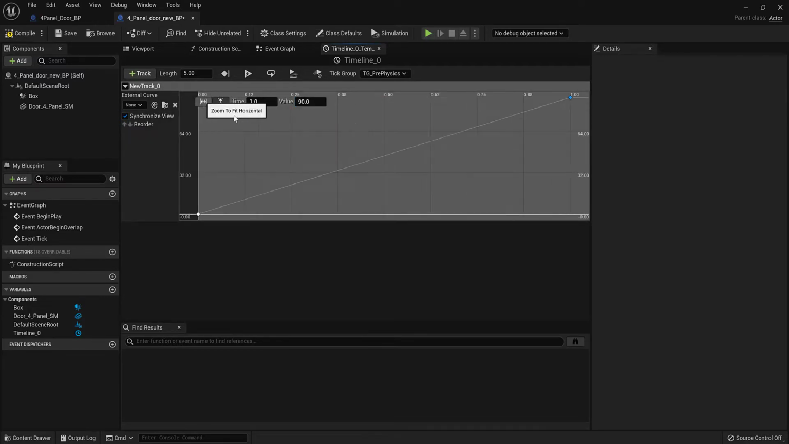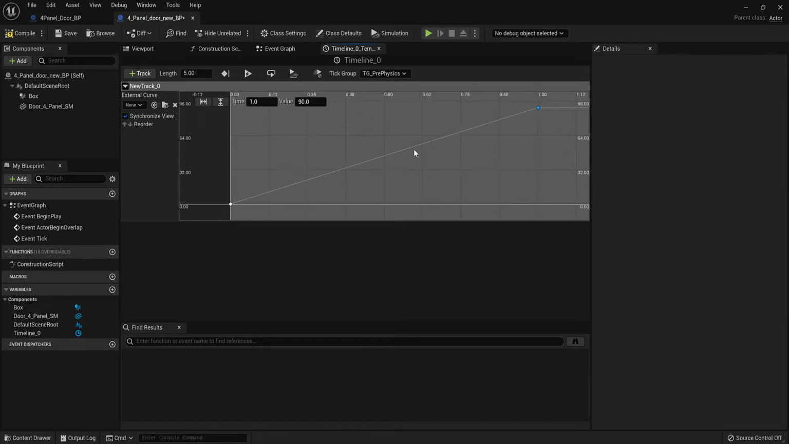Let's go ahead and click on both of these so that we can see our entire animation here. It's going to input a value of 90 somewhere by the time it gets to the end of this thing. We don't know yet where we're going to enter that value of 90.